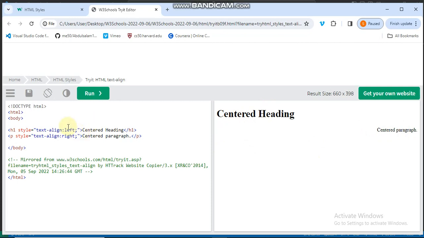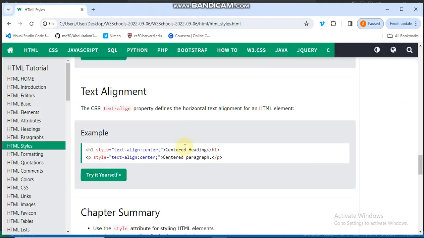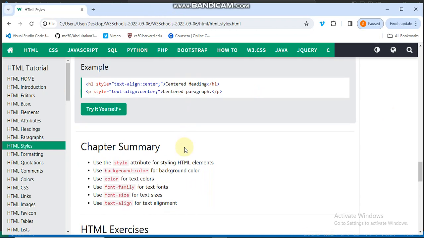So this centered heading, I can just take it back to the center, and I have it this way. Centered heading, and text-align for the paragraph is set to right. I can say this is a right-aligned paragraph. So I can just hit run, then I can see the changes here. So that is about the style attribute that we can simply look at.